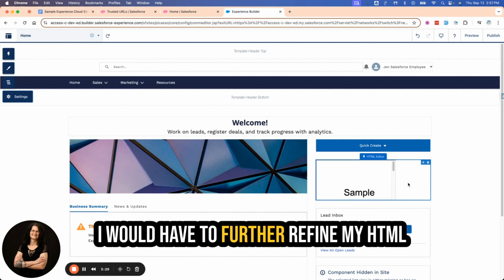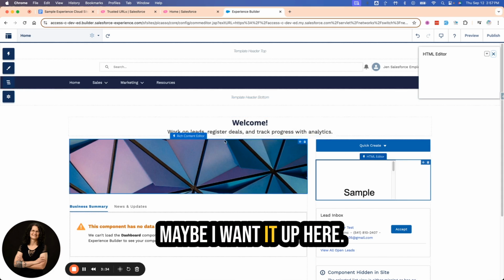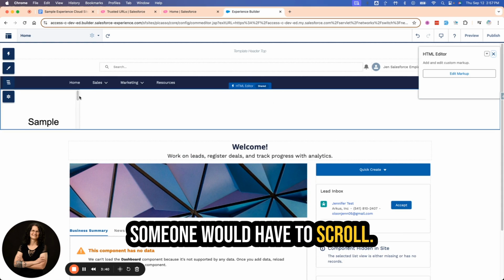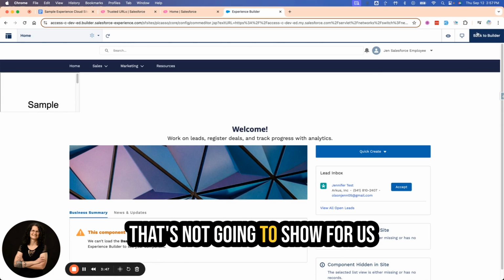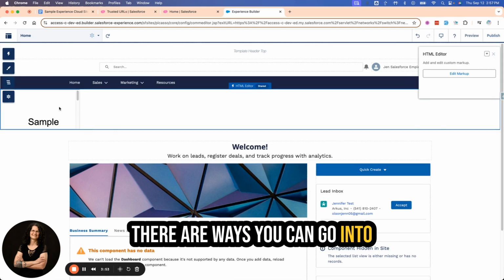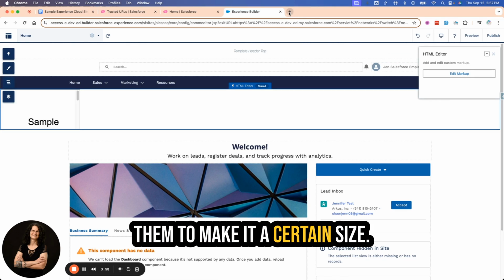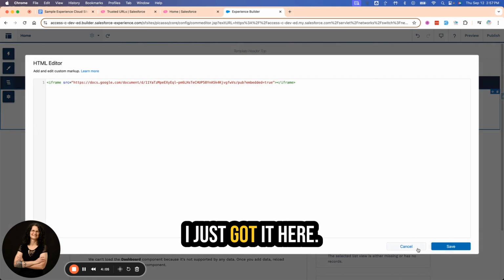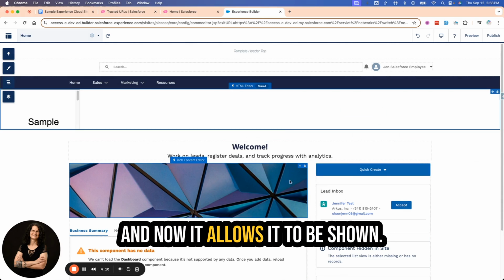I would have to further refine my HTML to really make it fit in the area I want. Maybe I want it up here. See how it's in a little window where someone would have to scroll. Let's see if we can go preview. There are ways. In fact, right now that's not going to show for us because we're not logged in as a user. There are ways you can go into ChatGPT, for example, and ask it to make it a certain size, and you can adjust the size that way. But for this video, we're not doing that. I've just got it here. I showed you I added a trusted URL, and now it allows it to be shown.